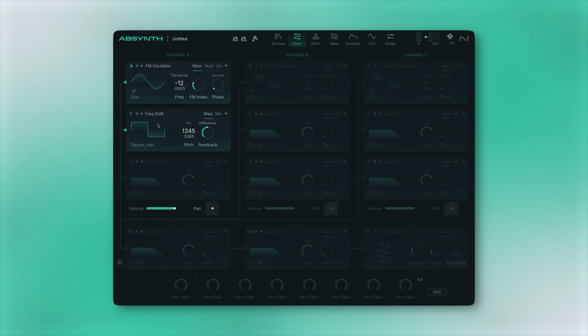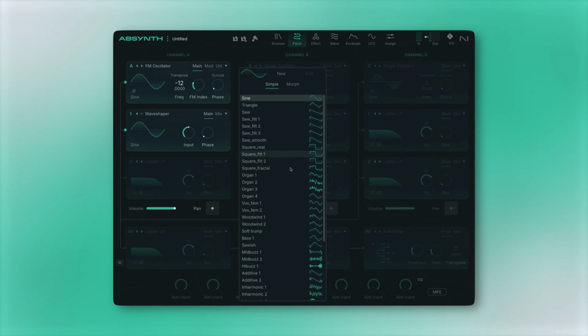So those are modulators. Again, you have a ring mod as well with different controls. Each one of these are going to have their own controls. Below that, we get to our wave shaper. A wave shaper uses a waveform to shape the input signal based off amplitude, so how loud it is. Let's select a different wave type. Again, a square works the best for the example.